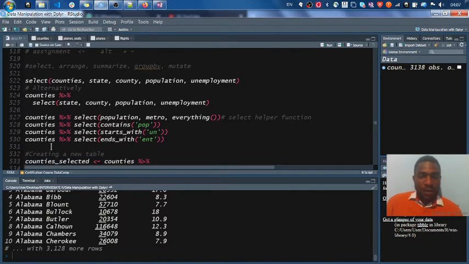We can say the first column should be population, the second is metro, then keep everything as it is. Then you can also say select contains population, so that it contains population. It just looks for POP, and if it's available, it will be extracted. Then you can also use starts with and ends with.